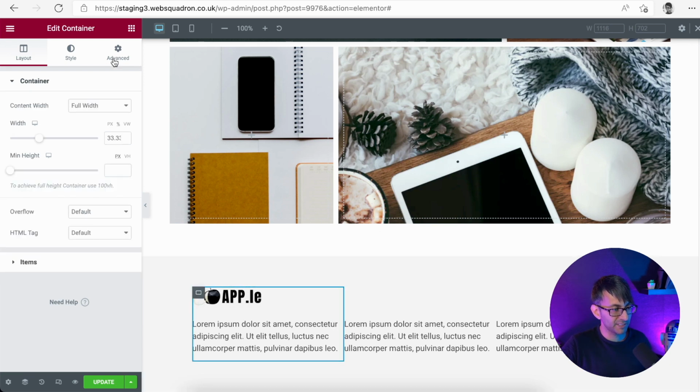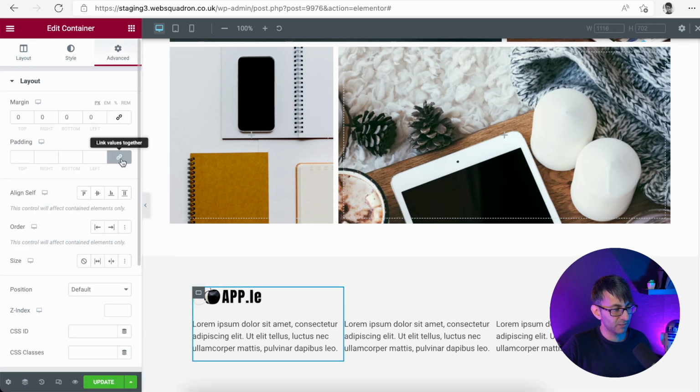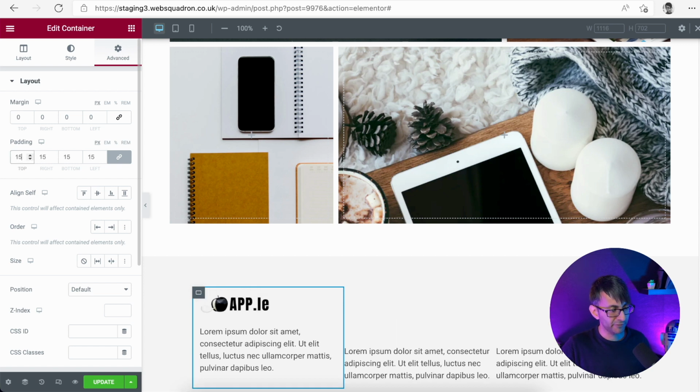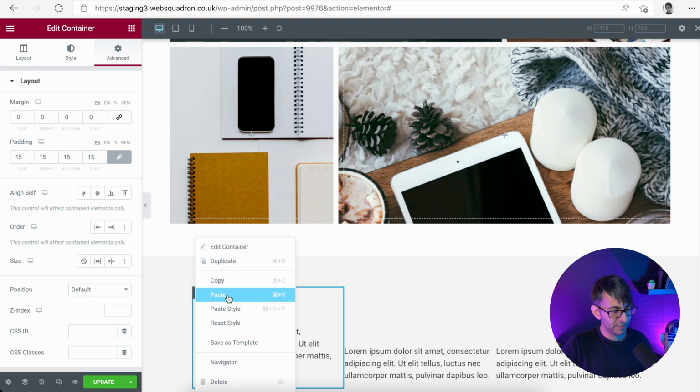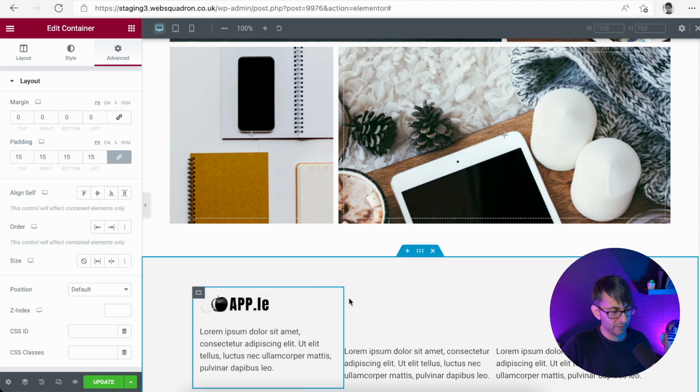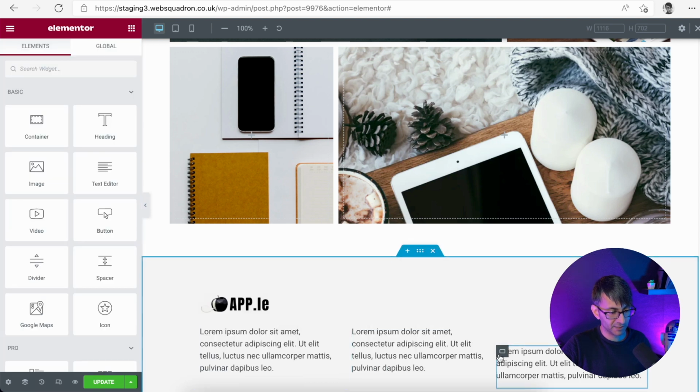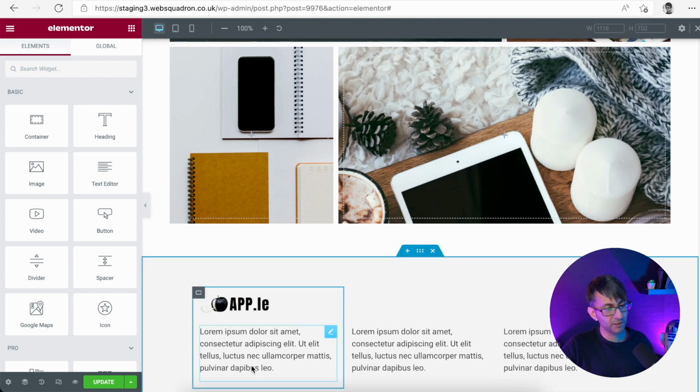I'm going to go into this container right now and say we need to have some padding. Let's go with 15 all the way around. Let's copy that, and we'll paste style for these as well. There we go. So just a bit of spacing going on there. You would mess around with it accordingly.